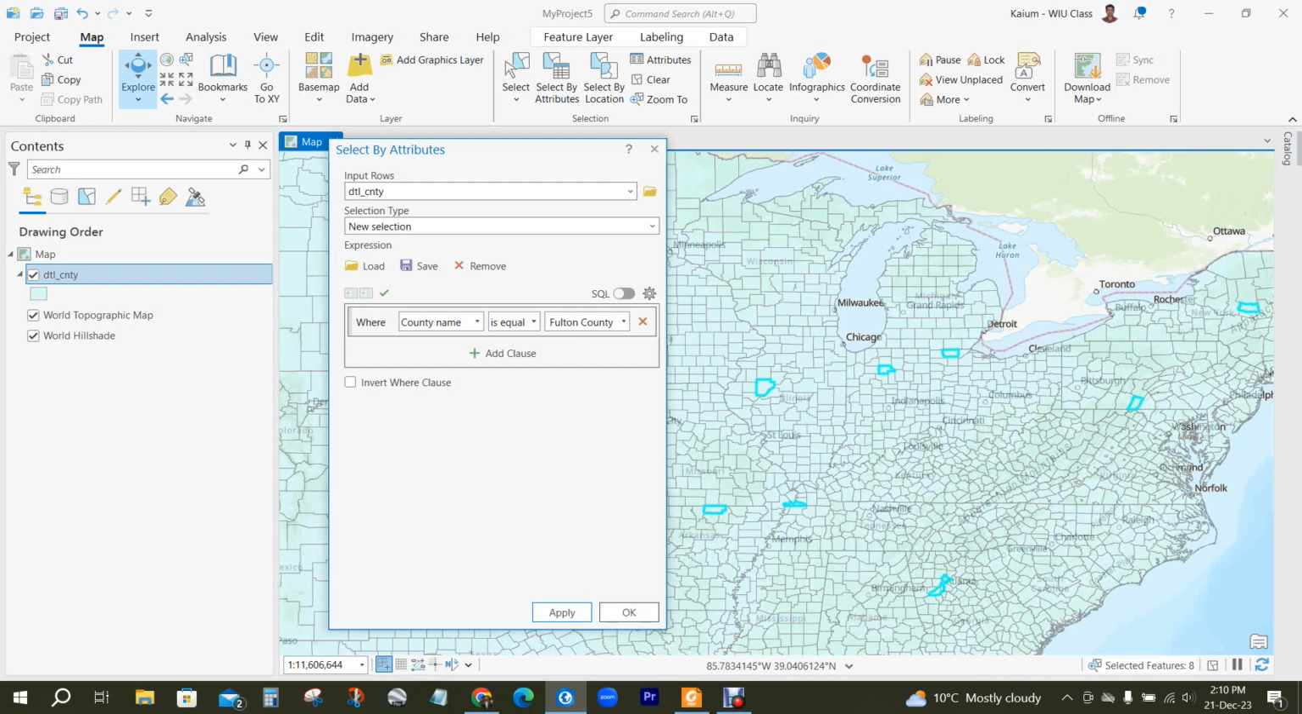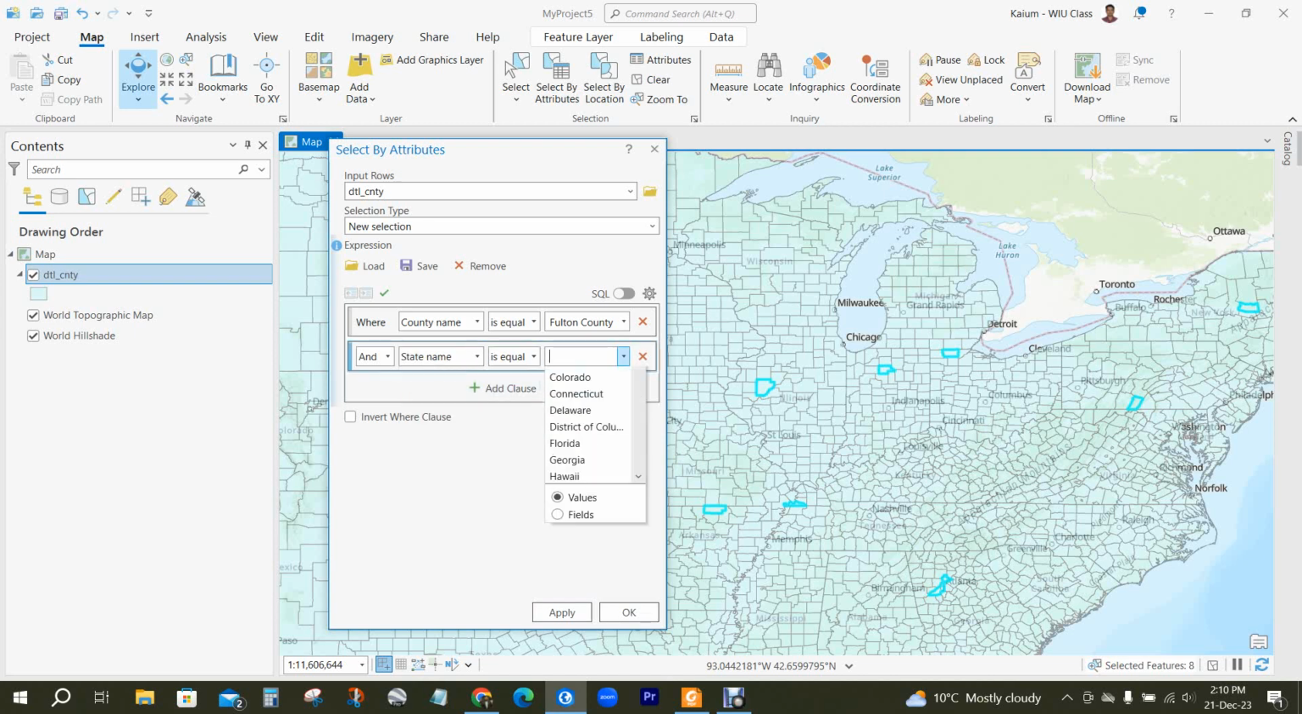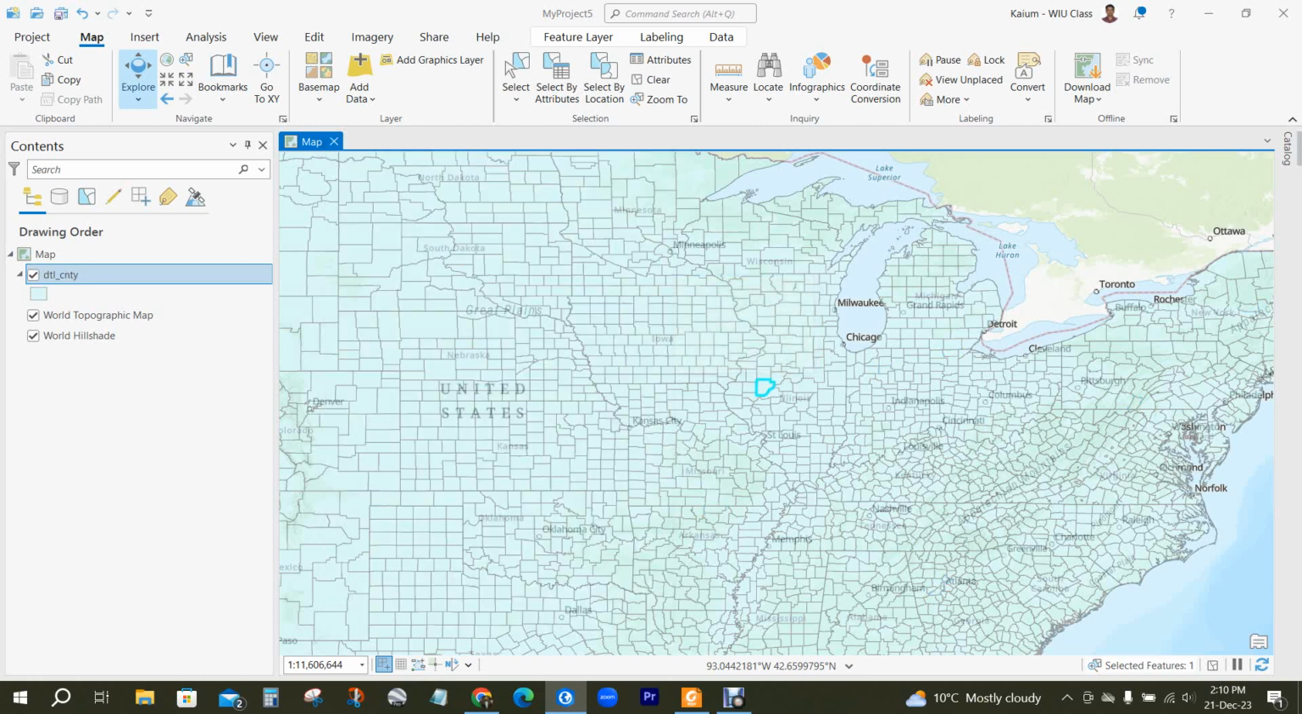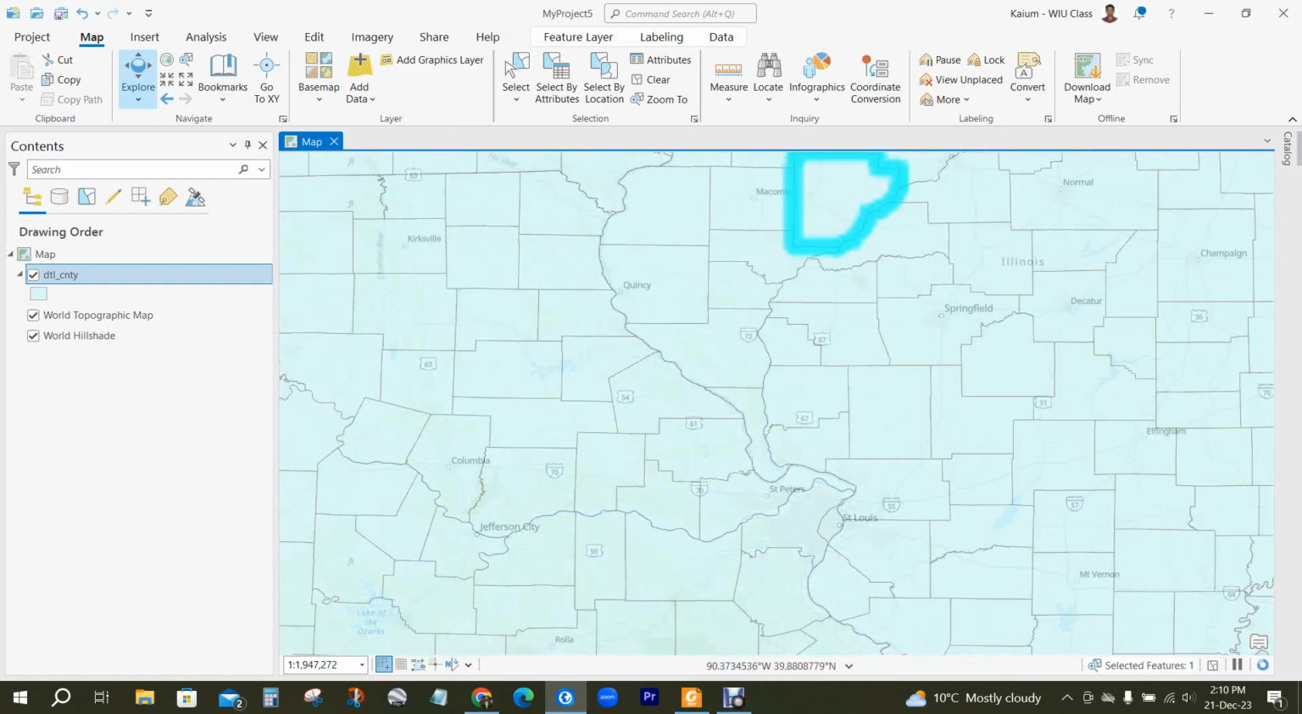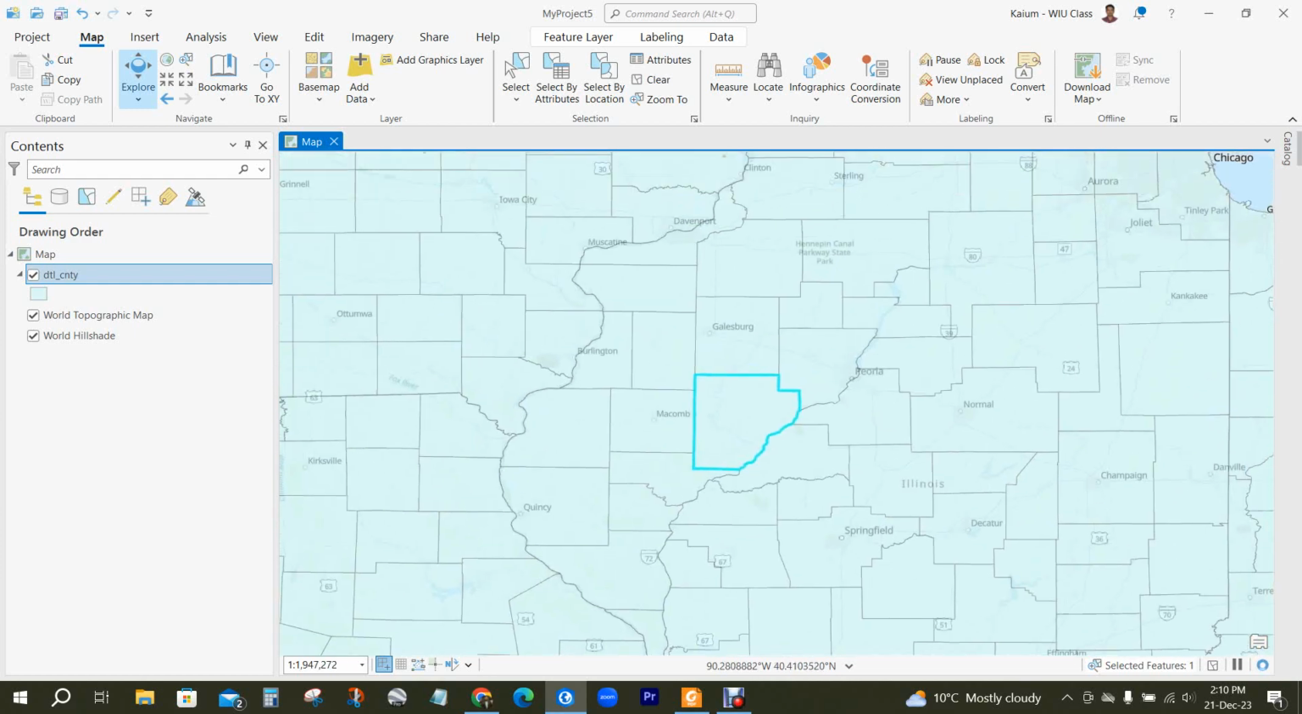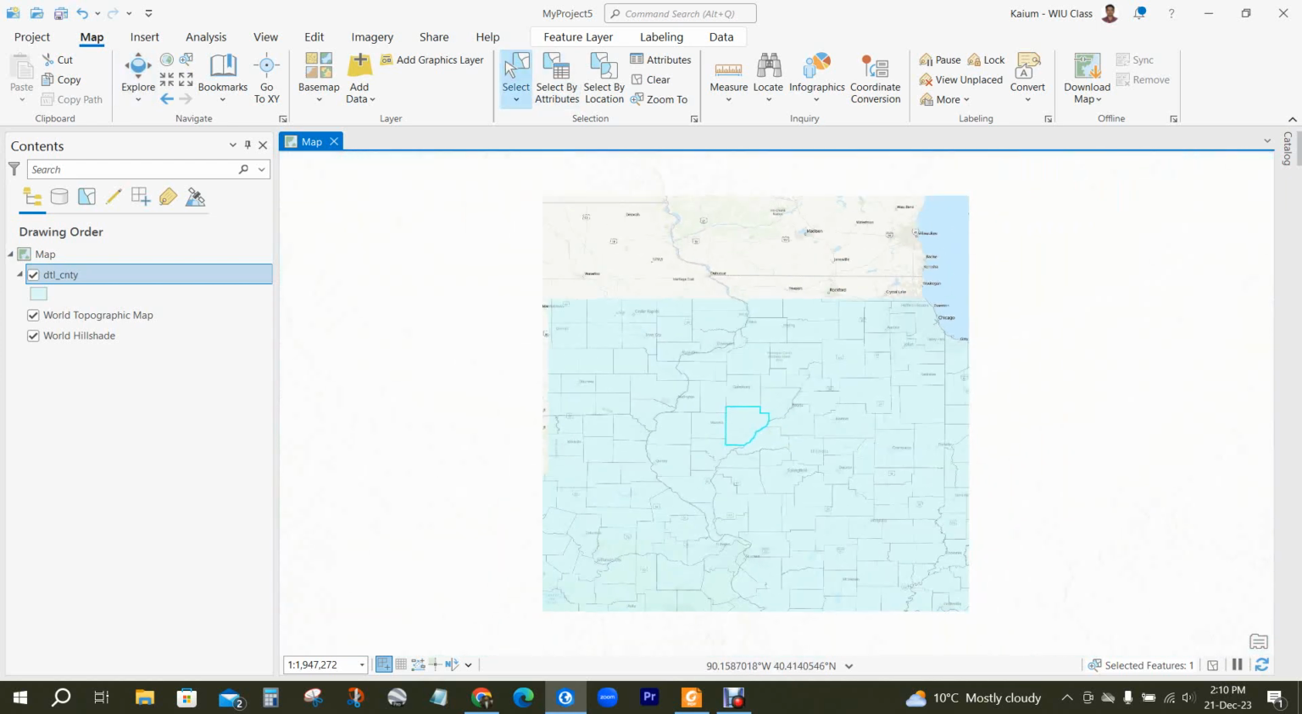But I need only one county which is in Illinois state. So how to do this? So add additional clause and select state name, then equal to, then Illinois state. Okay, then apply and okay. So you can see the exact feature. Okay, this is Fulton County of Illinois state.